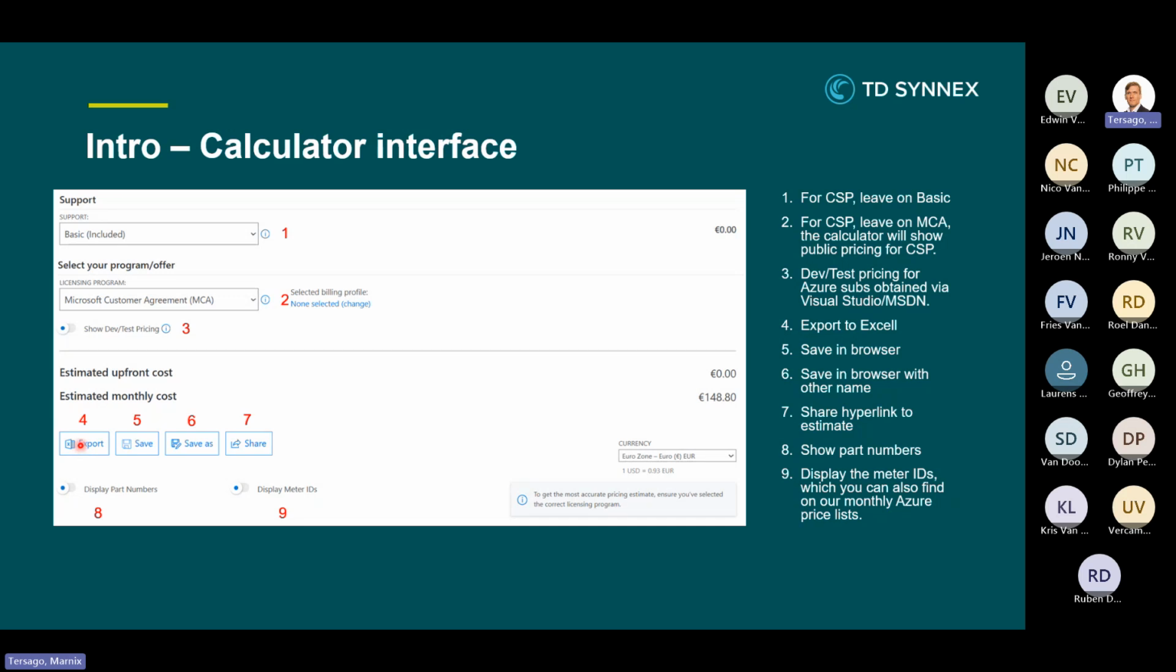Here you can export to Excel. You can save in the browser, save as, and share via hyperlink. These 2 at the bottom appear when you're logged in. If you toggle this, you get the display of the part numbers and the meter IDs. More on this later on.